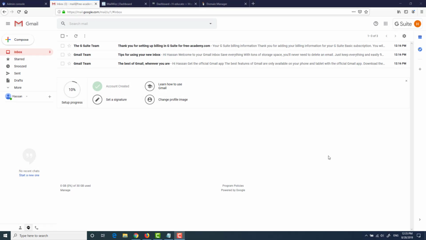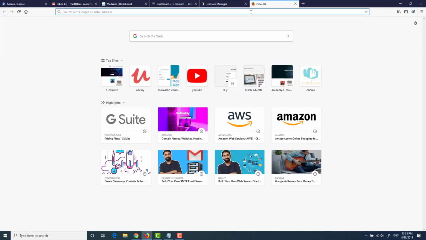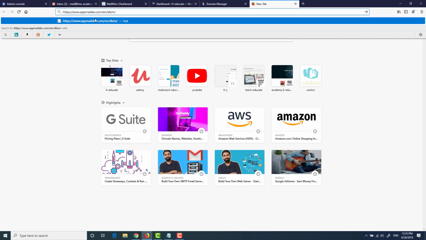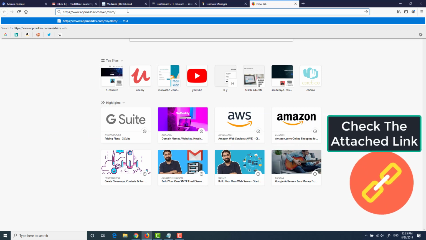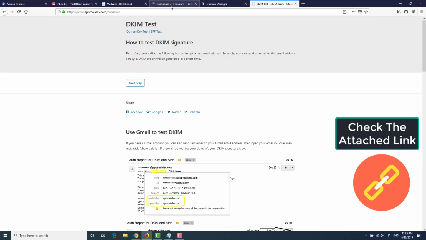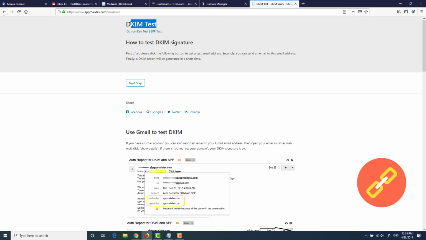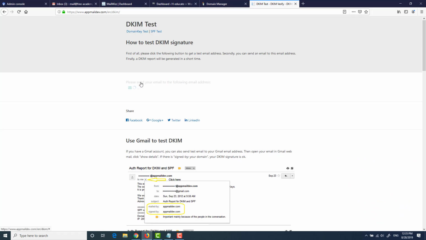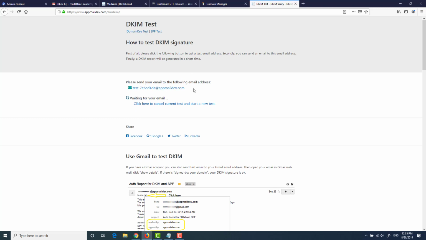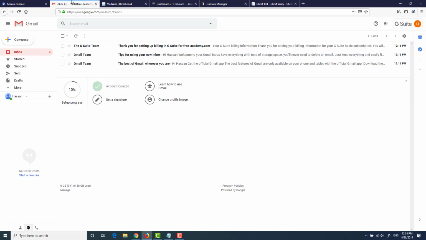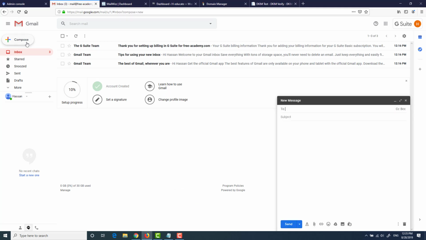Okay friends, so the first thing I will do is to test if SPF and DKIM is enabled. Let's open a new tab and go to this website, appmaildev.com/en/dkim. We can see here we can do a DKIM test. So simply click on next step and then it will give you a certain test email address. Let's copy it and go to my inbox and compose a new message.